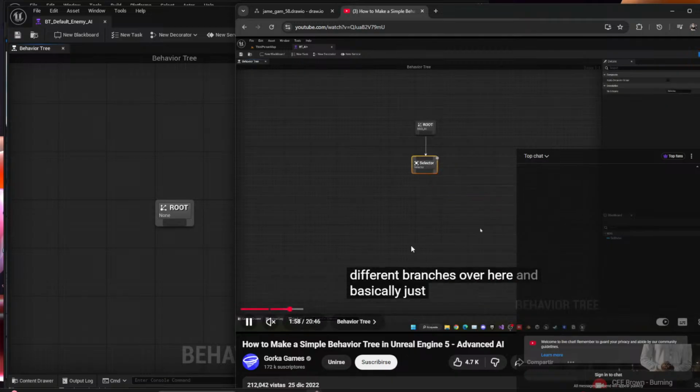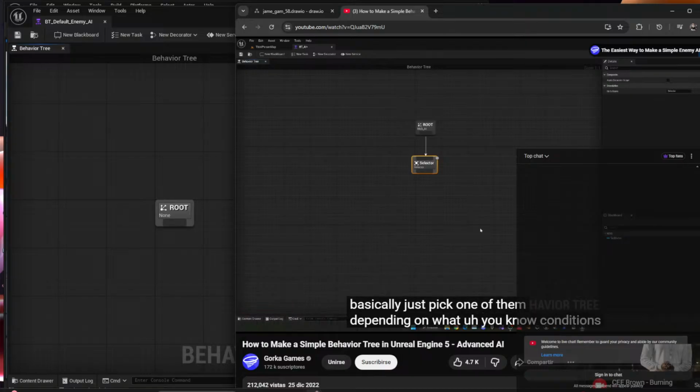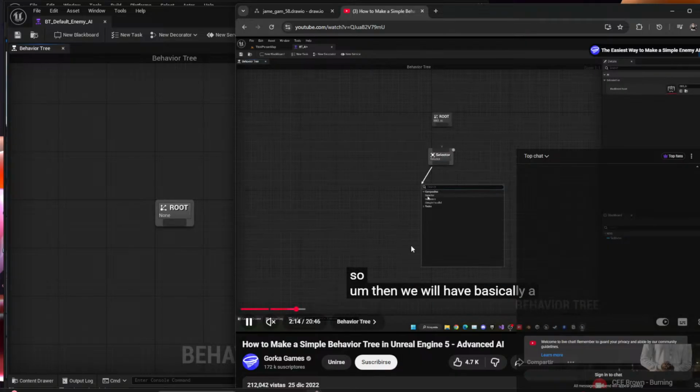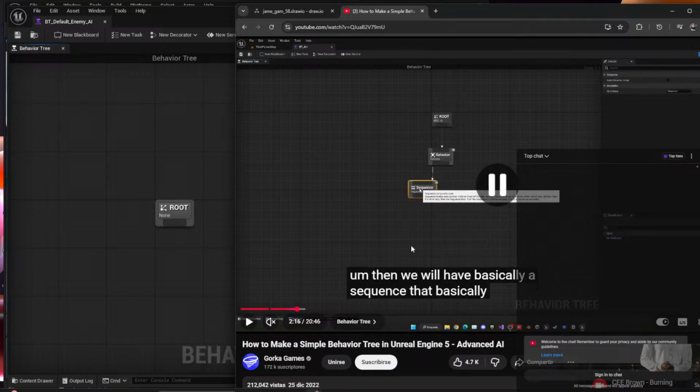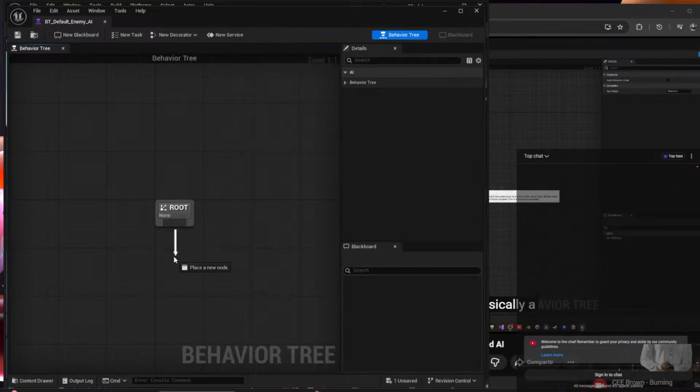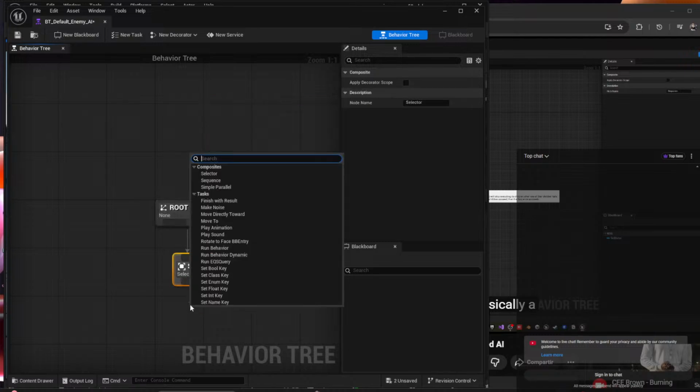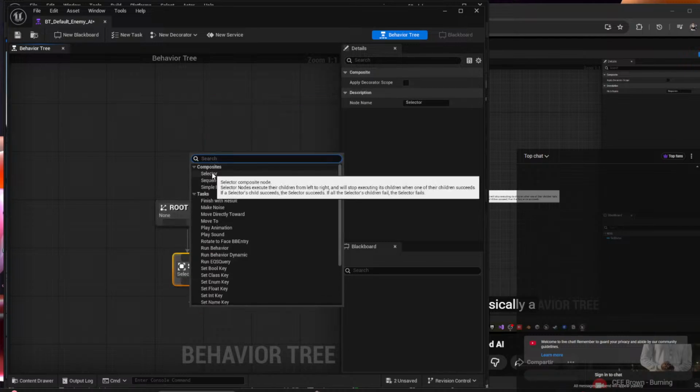Selector. This is how you create branches. So selector nodes execute their children from left to right, and will stop executing its children when their children succeeds. If a selector's child succeeds, the selector succeeds. If the selector's children fail, the selector fails.